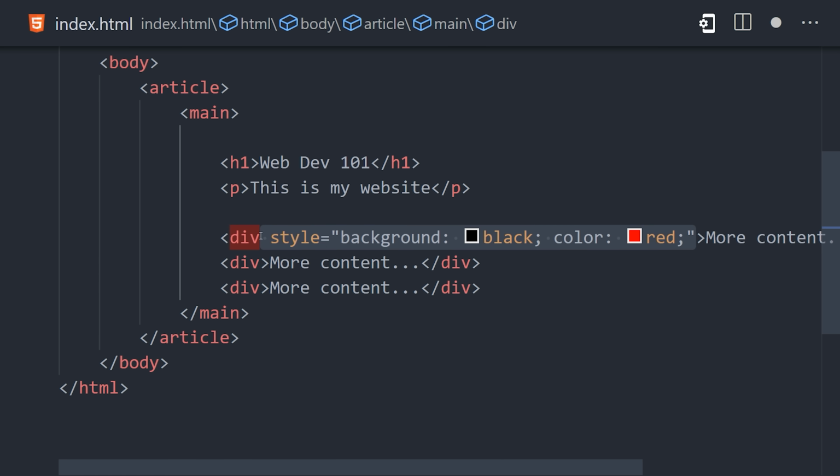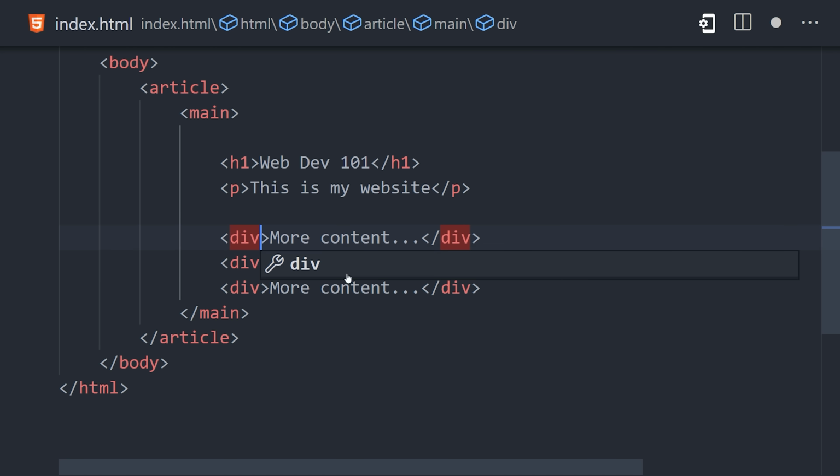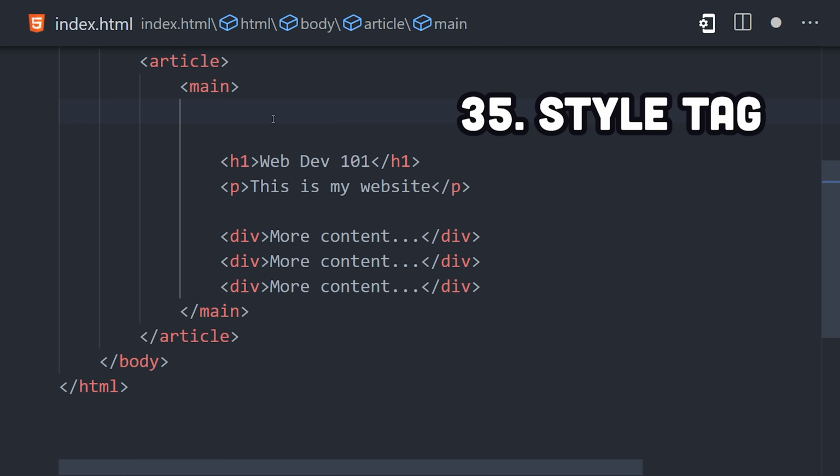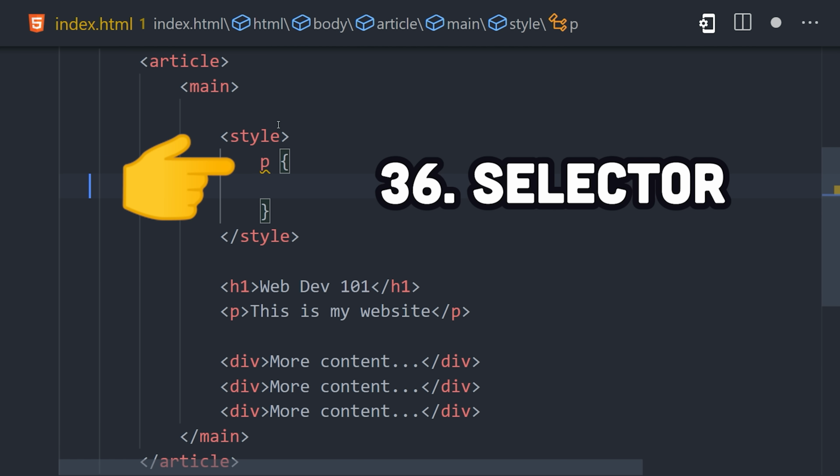What we've created here is an inline style that will only be applied to this one element. However, CSS cascades, which means it can be applied to multiple elements at the same time, providing better code reusability. Another option is to move our code into a style tag, but to make the code work, we'll first need to define a selector so it knows which elements to target.